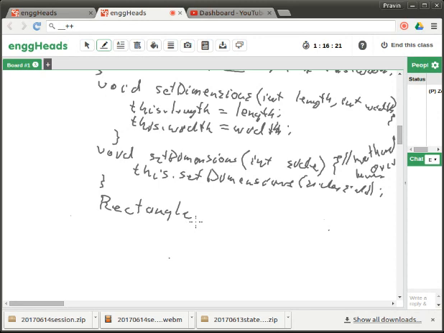Otherwise, it's just like a method, and the name has to match the class name. Fine, name matches the class name. And then we have parameters. So a constructor has parameters just like a method has. So here we can say, I would like to have length and width. Fine, we are defining a constructor.